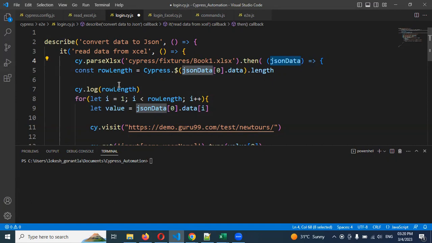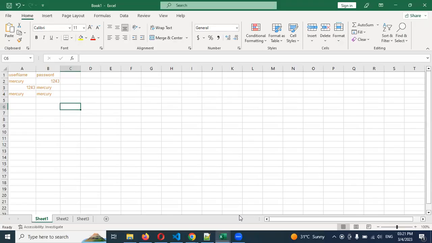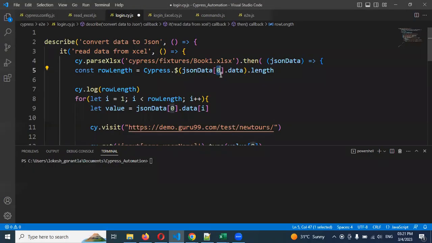Once we get the length, the data inside the sheet, the zero becomes sheet zero. If you do not provide the zero position, if you make it jsonData.data, then it will give you how many sheets are present. If you provide the zero position, it will take sheet one. Otherwise, if you want all the sheets, you can provide it like this, and we need to run a for loop and get it.